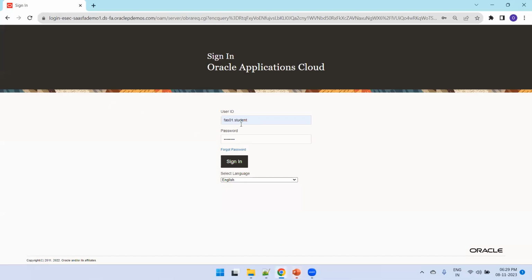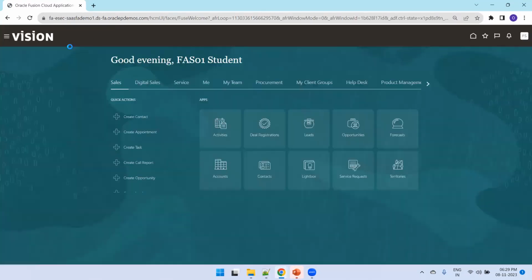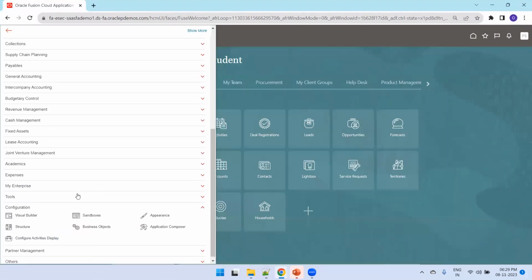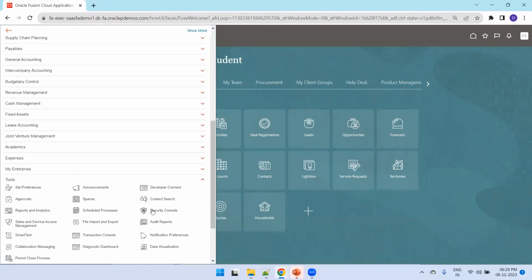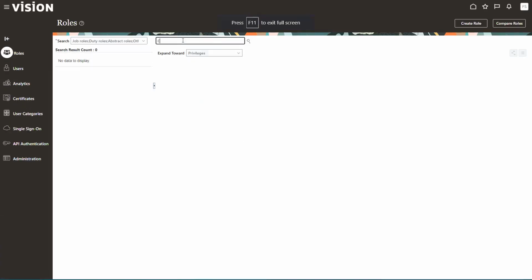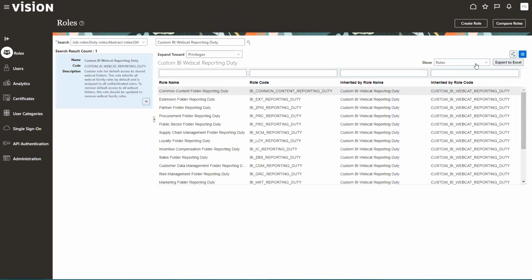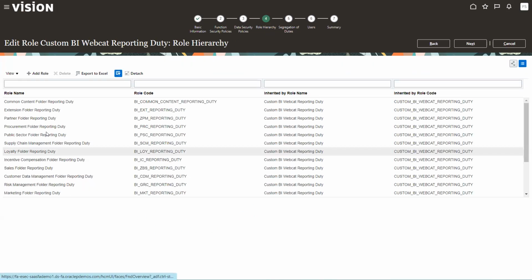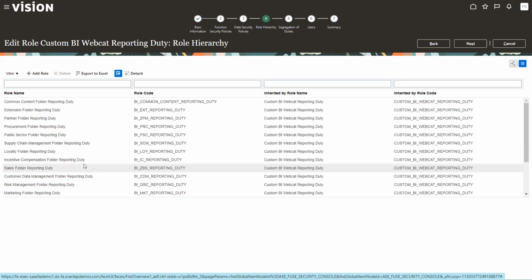I'll log into my user. The username is the admin user fas01.student. I'll click on sign in and go to the security console: Tools, security console. Here you search for the custom BI Webcat reporting duty role. Click on edit and click on role hierarchy. You could see here, I already removed the financial reporting folder. You don't see that. I also removed HCM, so you don't see that one either.